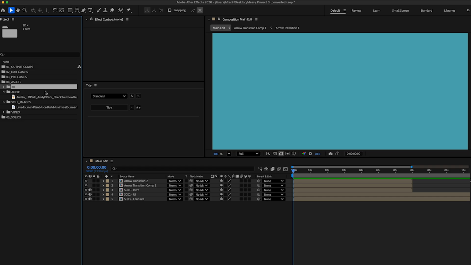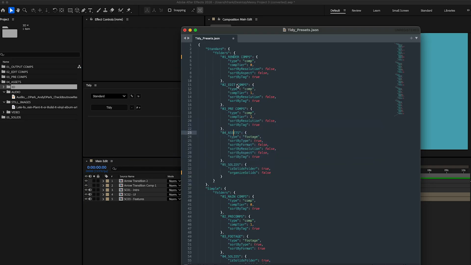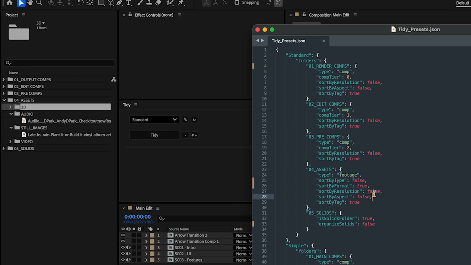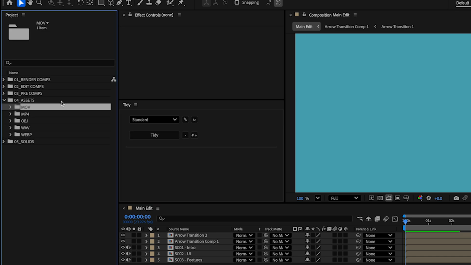So let's say I want to sort these by the actual file type. I don't want 3D and audio and still image. I want JPG, MP4, MOV. Okay, so I changed that to render comps. We've got edit comps. I'll leave that. Now in our footage type, right now it's sorting by type. 3D, audio, etc. So I'll set this to false, and then sort by format, I'll set that to true. I'll spell it correctly. Save, and then I'm going to refresh. There's a little refresh button next to the edit button. Refresh that. And now if I click on Tidy, go back into assets, now everything's sorted by MOV, MP4, etc.